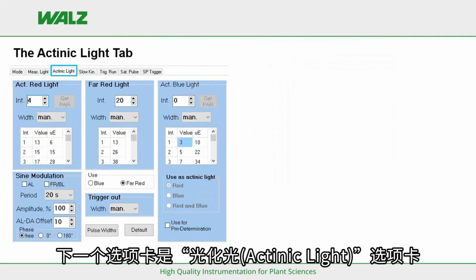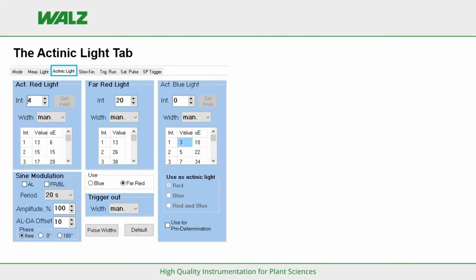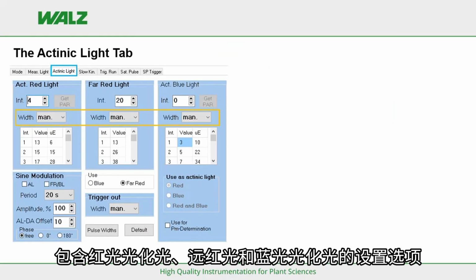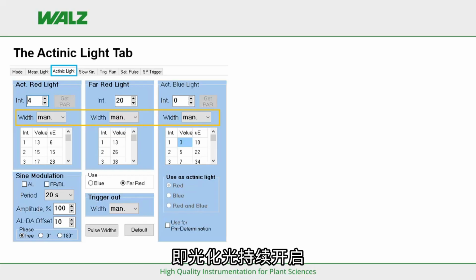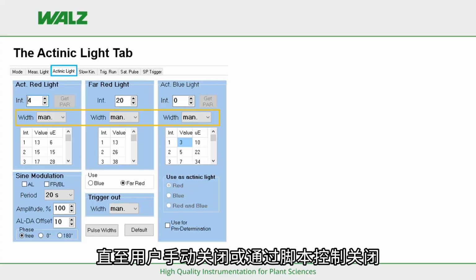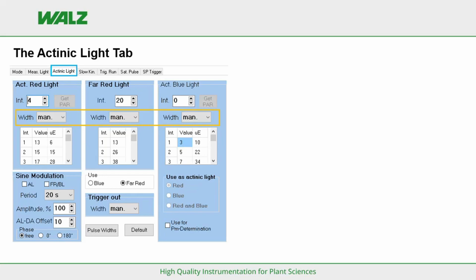The next tab is the actinic light tab. Below actinic red light, far red light, and actinic blue light, the width is indicated. In general, the width should be set to manual. That means that the light will remain on until the user or the script turns it off.